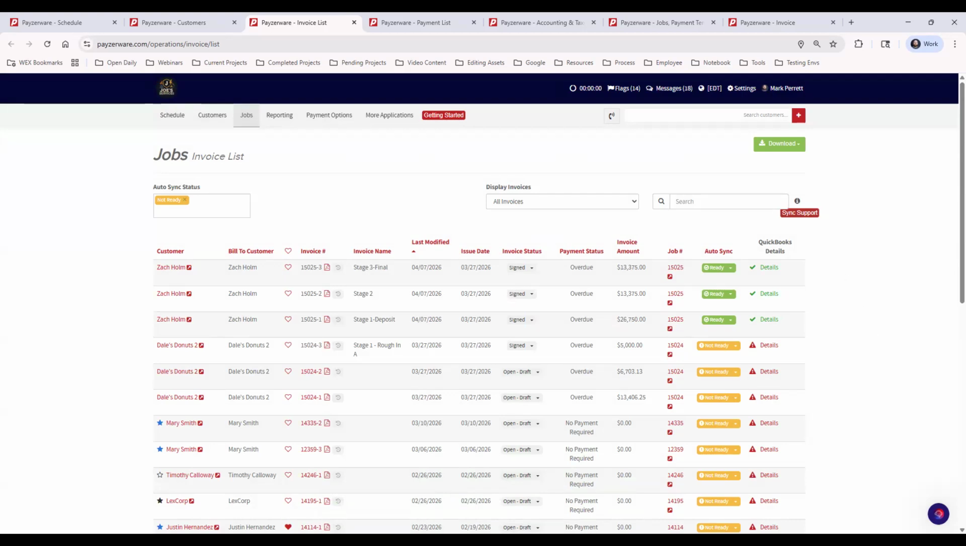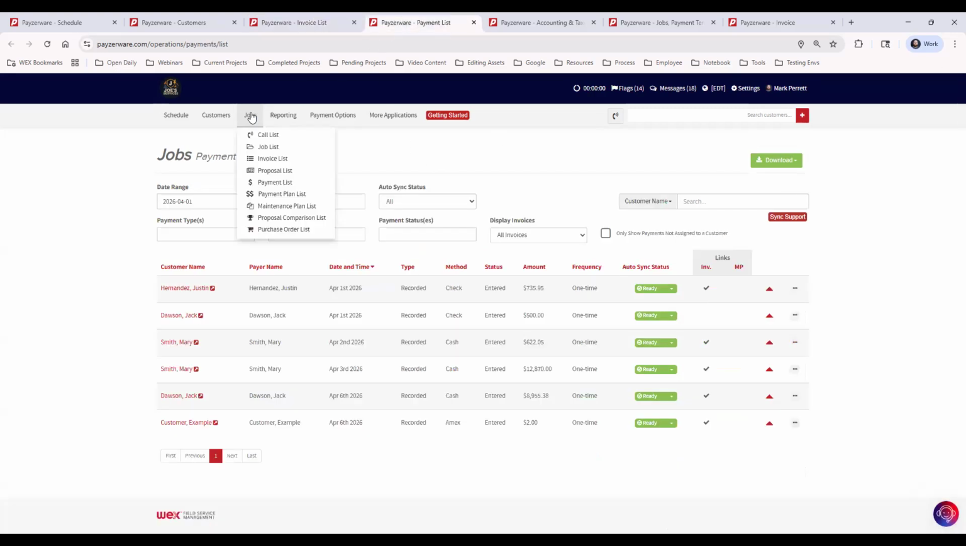Okay. And then our last one-way sync item we're talking about today is payments. We're going to go to Jobs, Payment List. And the payment list, same as the invoice list, is a big list of all your payments. As you take a payment in your system, that will be entered into WEX FSM first, and then that will sync down to your QuickBooks. Just like the other pages, you can see your auto sync statuses right here.